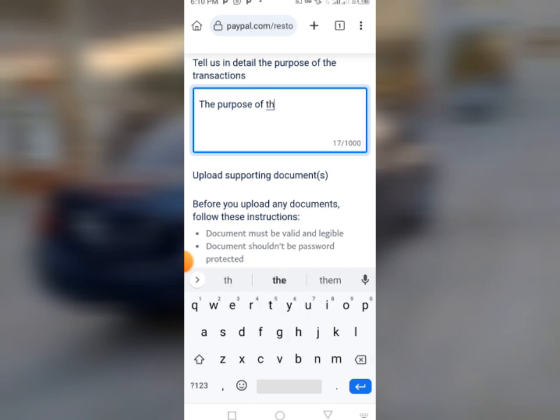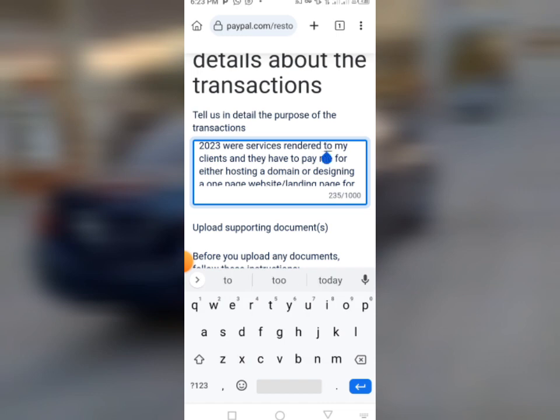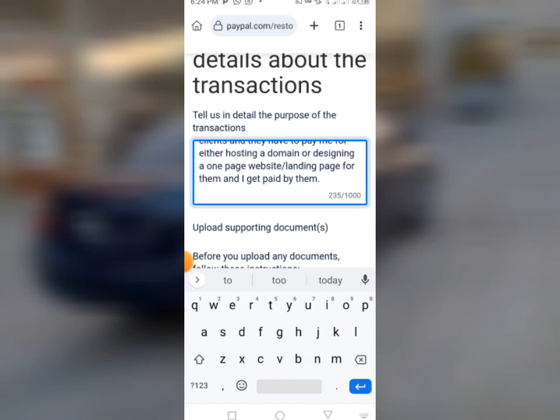So anything that is applicable to you, you can write whatever it is, describe the transaction, and if you have any supporting document, you can include it, but if you don't have one, you can just go ahead and click submit. Before you upload any document, follow this instruction: the document must be valid and legible, and it shouldn't be password protected.